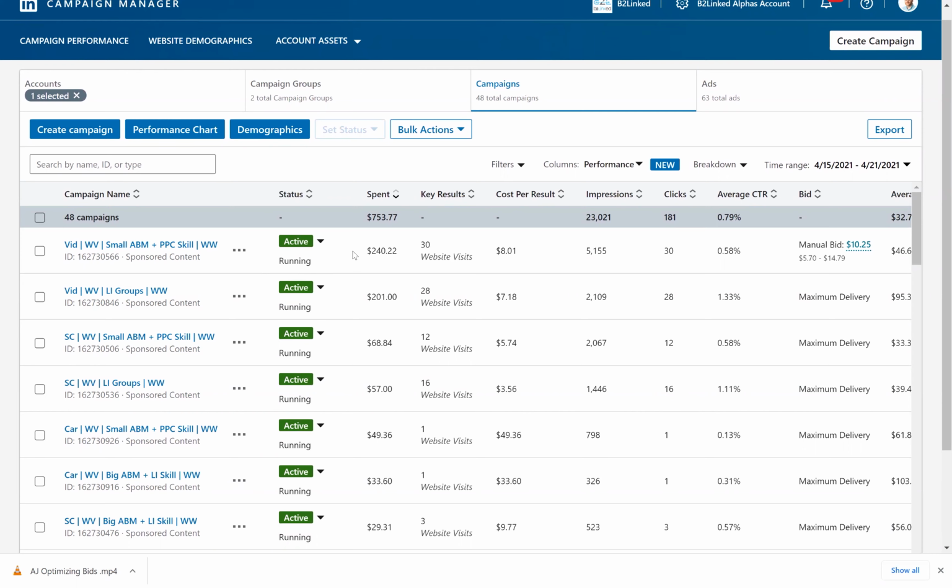Next, you'll notice that I have my objective on the vast majority of these as website visits, because that is the least risky way to do it if you're going to send traffic to your website. The reason why is LinkedIn will only charge you for clicks when someone takes an action that would actually direct them to your landing page.